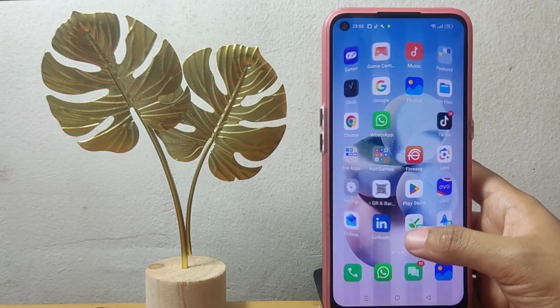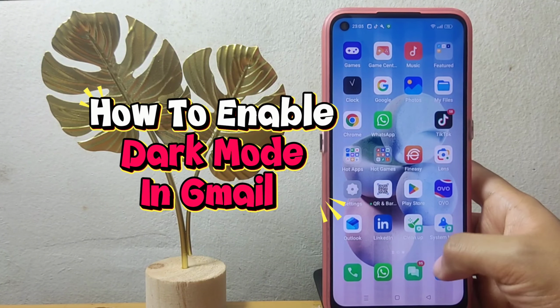Today in this video I'm going to show you a tutorial on how to enable dark mode in Gmail on Android.